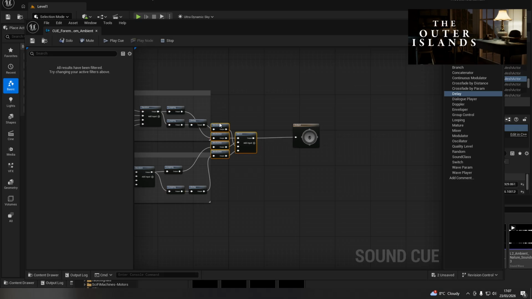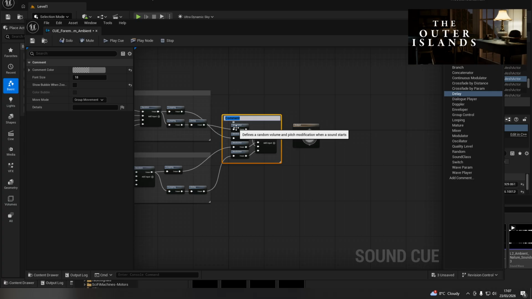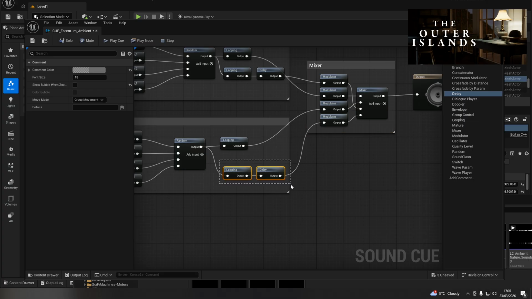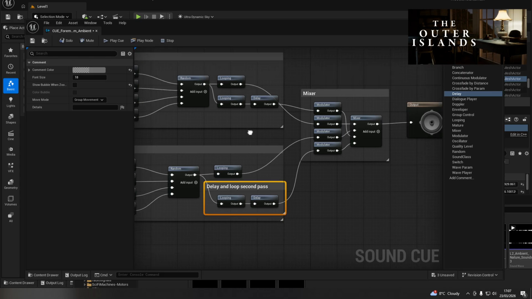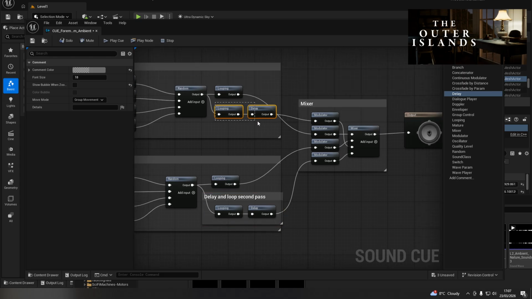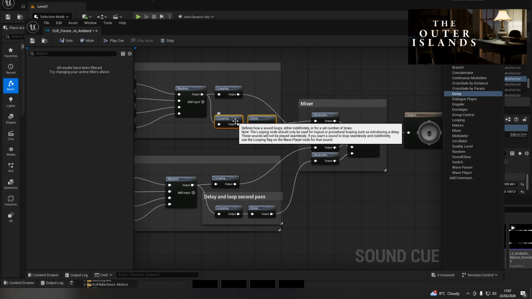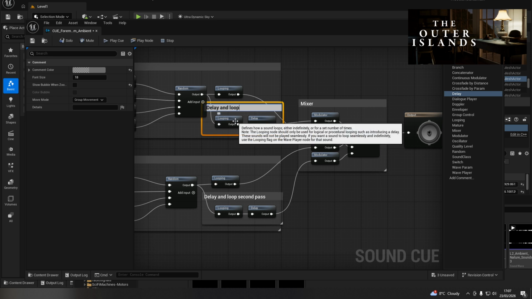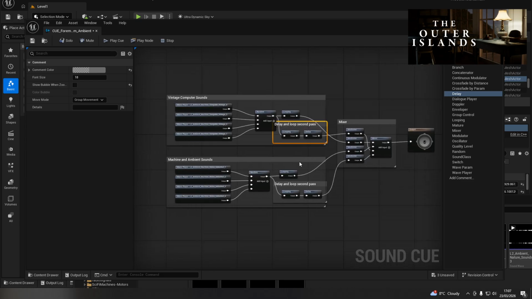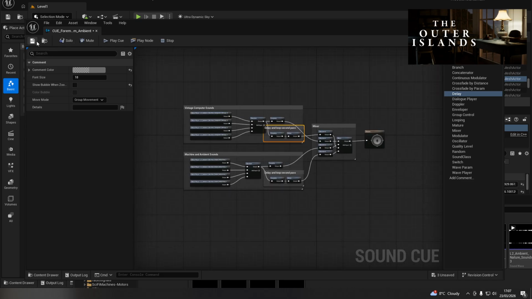Okay, now I'll relabel this part as the mixer so that we know what every part is, just in case. And down here I'll put a little note on the loop and delay. Delay and loop the second pass, and I'll write it again down here for this one. And now what we've got is an ambient sound for the machines if I press play. So I'll save and play.